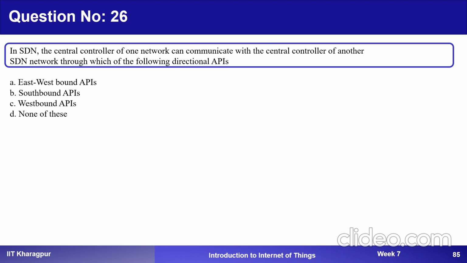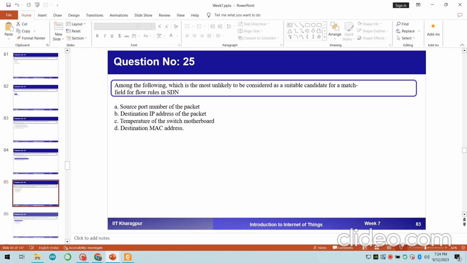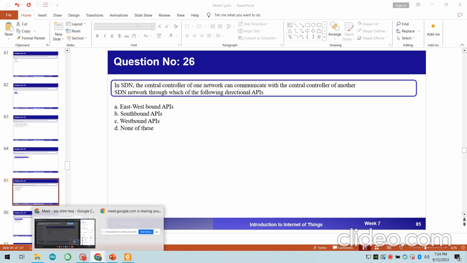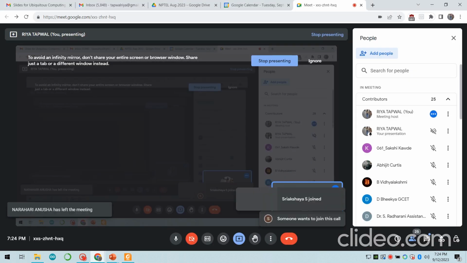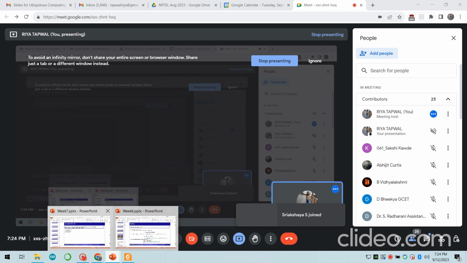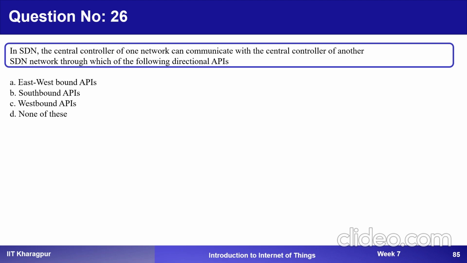Next question is, in SDN, the central controller of one network can communicate with the central controller of another SDN network through which of the following directional APIs? Options are east-west bound API, southbound API, westbound API, none of these. East to west. Okay. Anyone else? Right, it's the east-west API. With the help of this east-west API, different controllers can interact with each other.